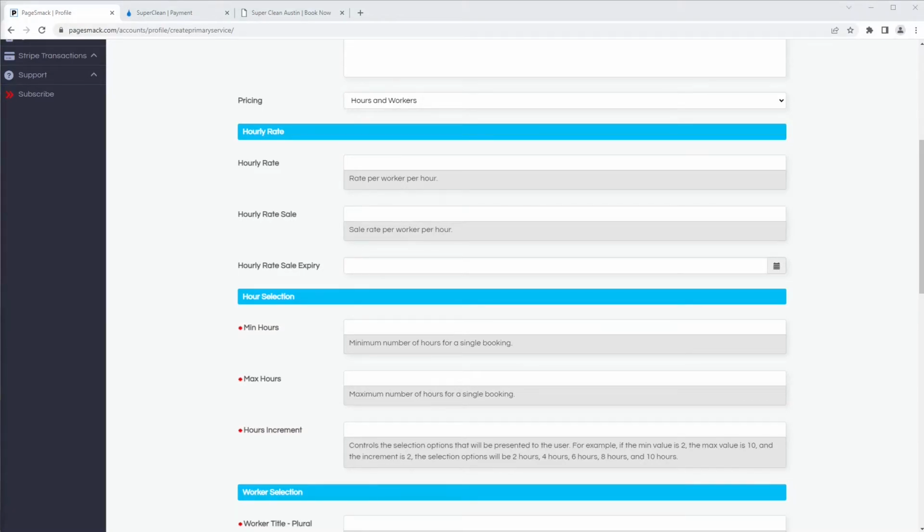And here the user has to select how many workers they need and for how many hours. And so what we can do is start by indicating an hourly rate of 50. Next, we have to define the minimum, maximum, and increment for the hours that will be displayed as options on the booking form. So we can say a minimum of 1 hour, maximum of 8, and an increment of 1, so that they'll be able to select 1, 2, 3, 4 hours, for example.